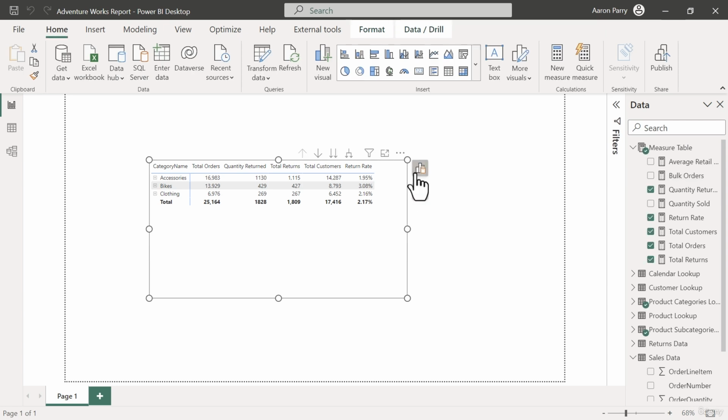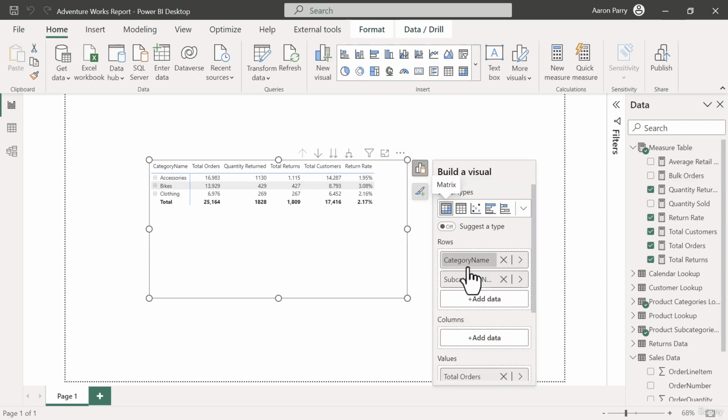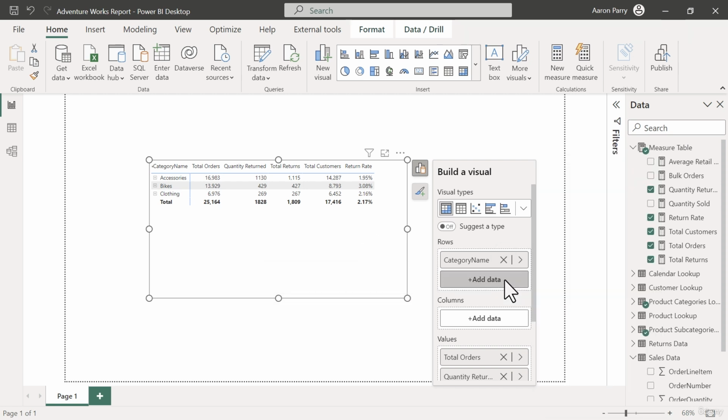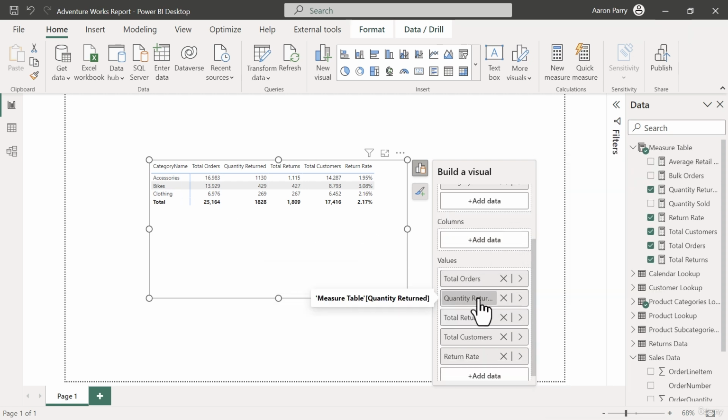Let's select our matrix here, and we're going to update this a little bit. I'm actually going to pull out, we'll reduce this just to our category name. And then I actually want to update some of the measures here.